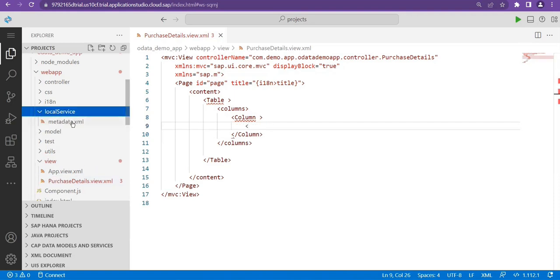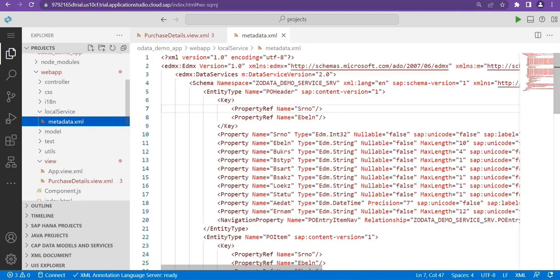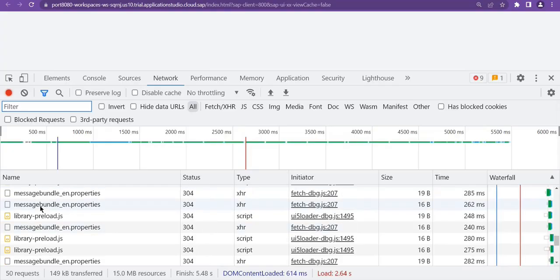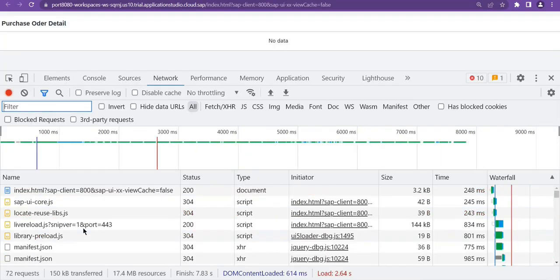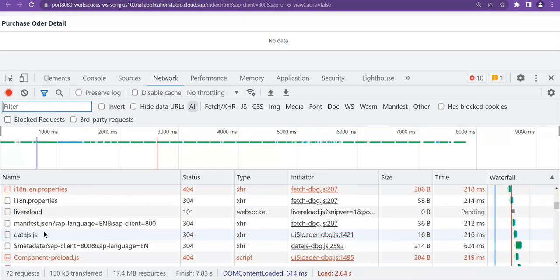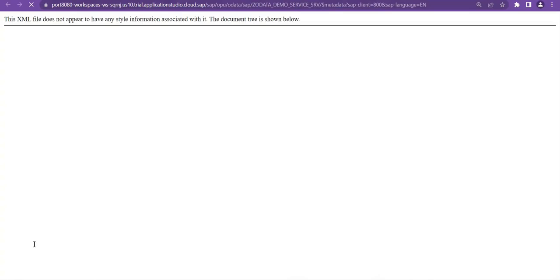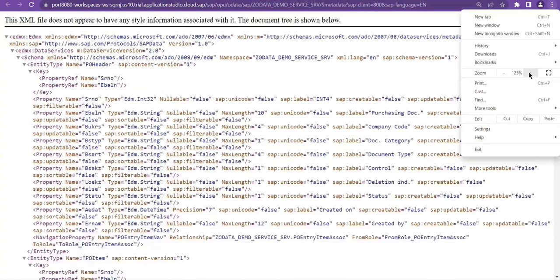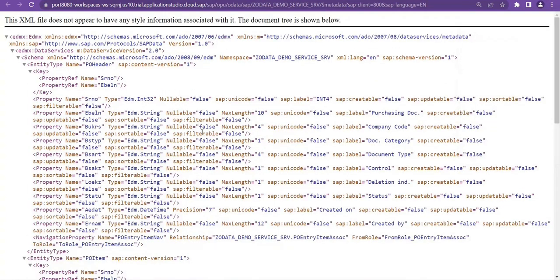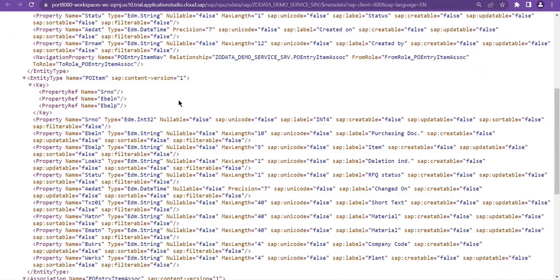I think the local service is already available with us. So I can open this metadata.xml, or from here I can directly open the metadata.xml file. See, this URL is already there. You can double click on this and open it in a new tab. See, now it is the service which is running in the browser and you can see the call. So any details you want to access, you can easily get.